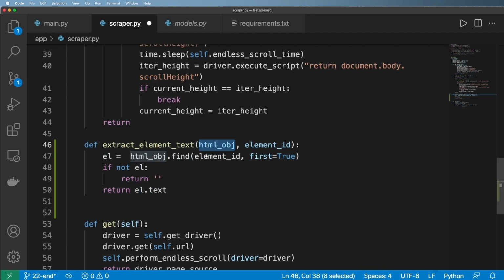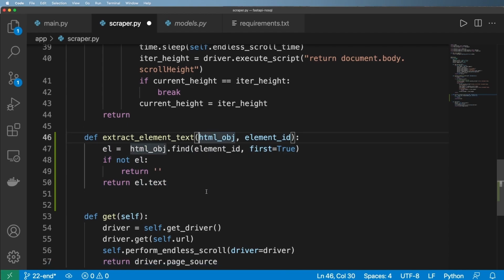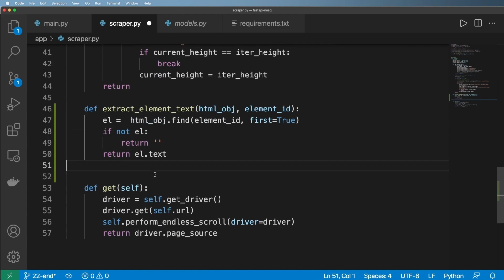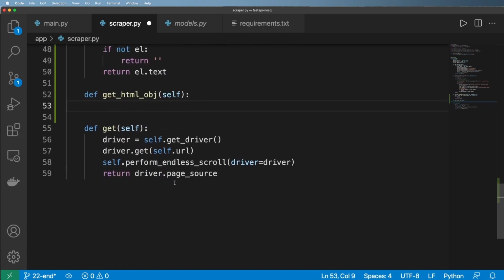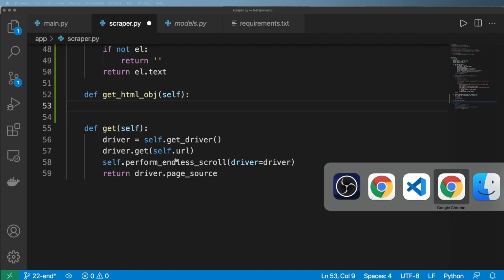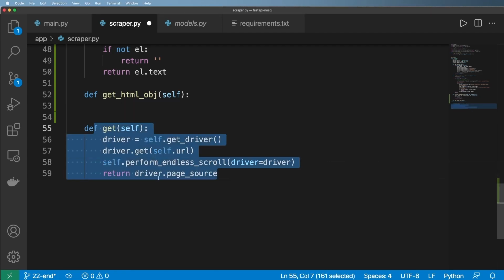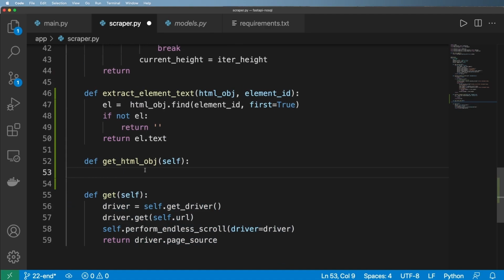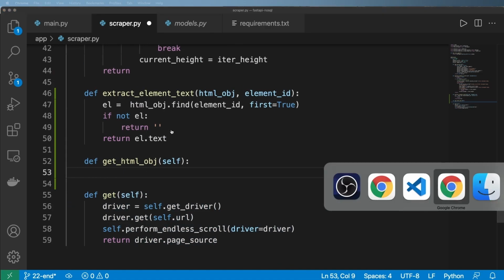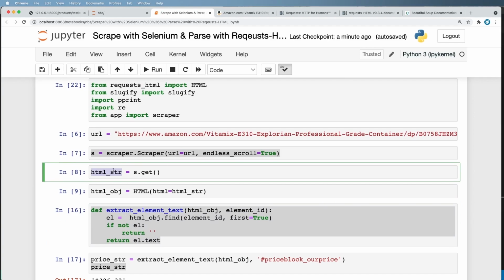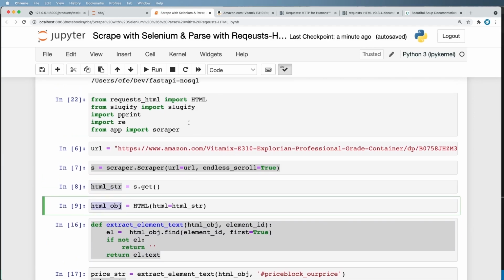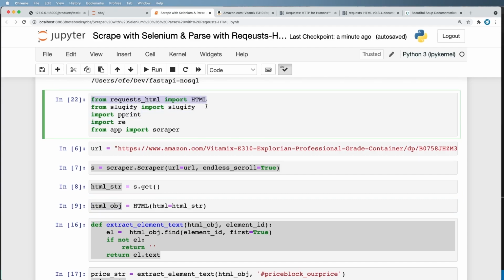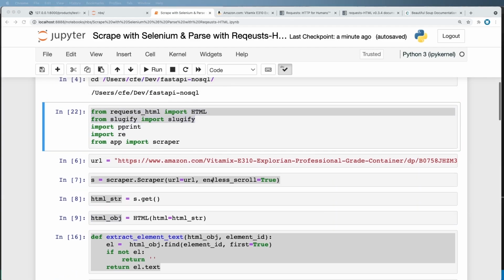Okay, so we've got this HTML object that we're going to have to pass in here, which we don't actually perform anywhere. We don't put anywhere. So let's go ahead and define get HTML object. And the goal here is to convert whatever this get call is and turn it into the HTML object that we have here, right? So we've got that HTML string and then that HTML object. Okay, so let's go ahead and bring all of these imports in here with the exception of the pretty print function. We don't need that.